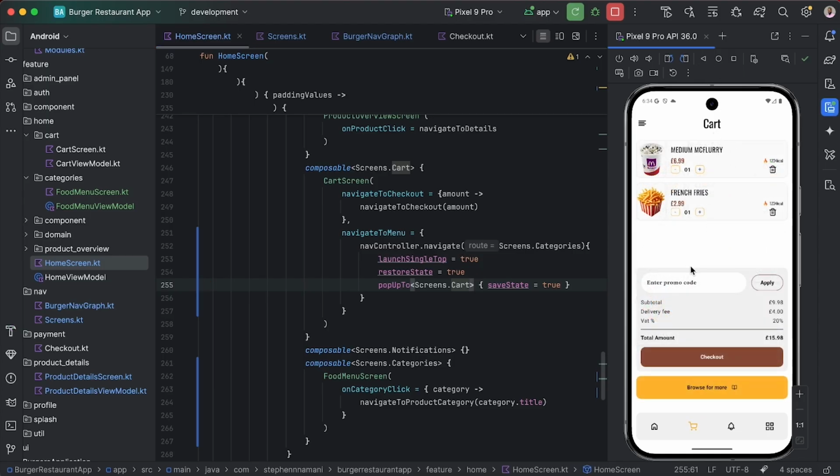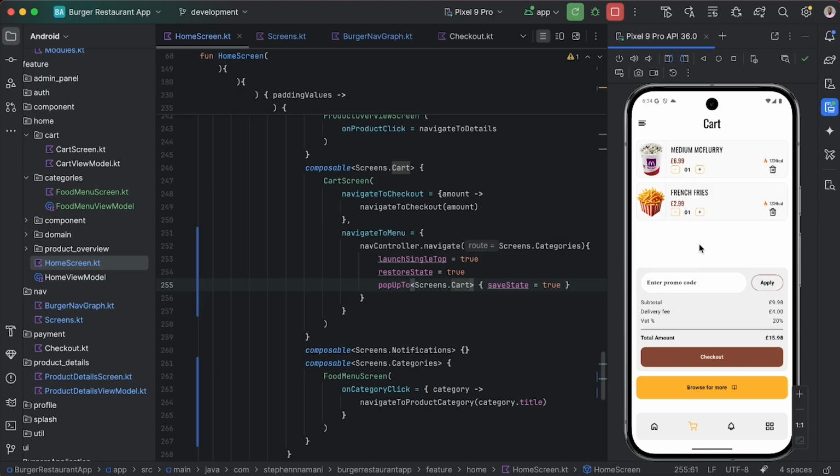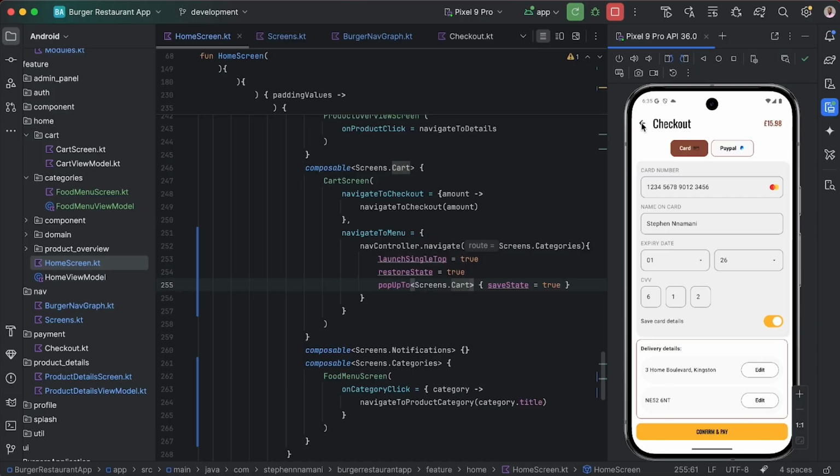So in case they navigated to the menu to check out stuff, we want them to go back to their cart so that they can continue where they left off and check out and give us the money. Okay, so that's all working now.